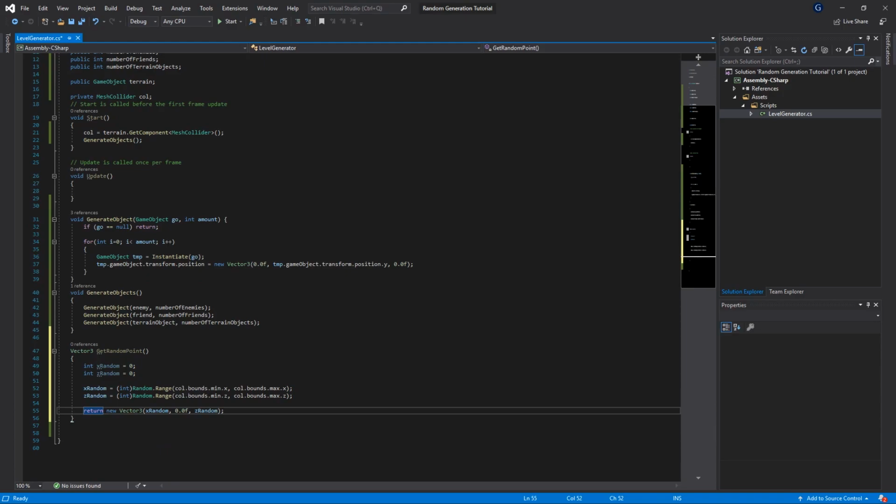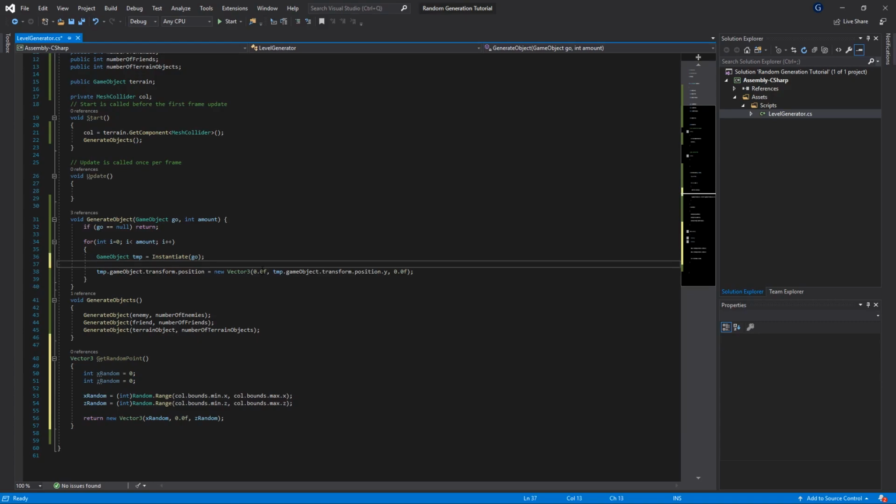So in order to do this, we now need to go back into this portion of the code where we generate the object, and then we want to just get a Vector3, which we can then pass back in to our transform. Okay, so Vector3 randomPoint equals GetRandomPoint. Okay. And then here we're just going to use these values to pass into here.